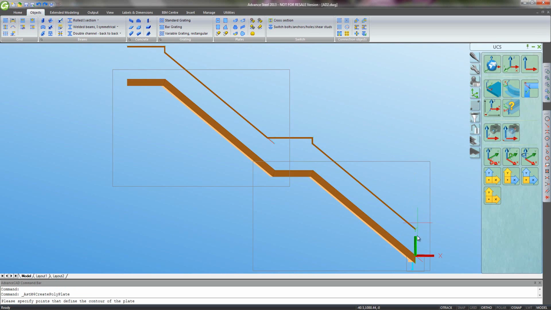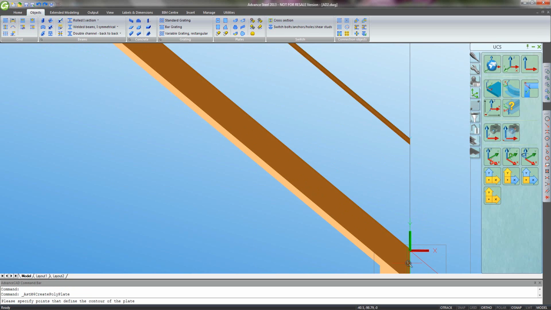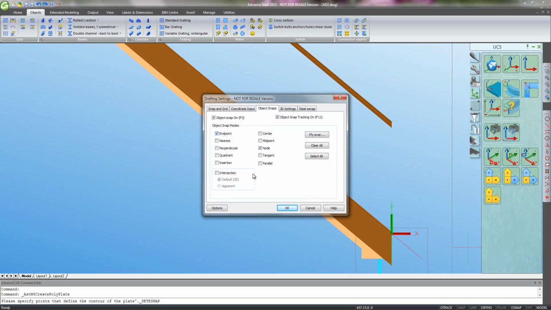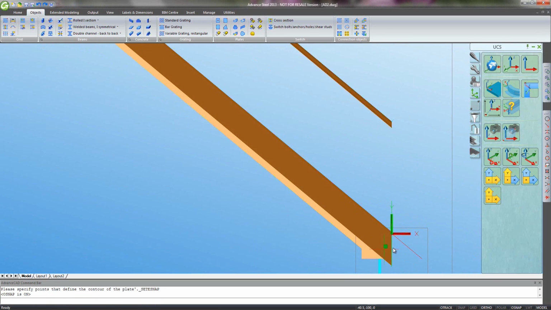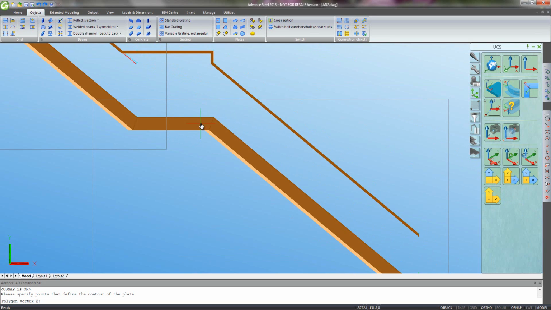I can start drawing the plate simply using a polygon plate tool, and I can draw it quite large. I can draw the whole stair as one piece, and I'll cut it into individual sections later. The endpoint snap will be easier to use for locking onto the right locations. I'll lock onto the bottom of the groove in each member.